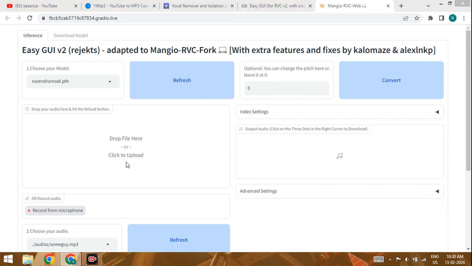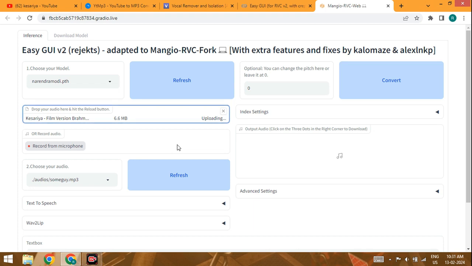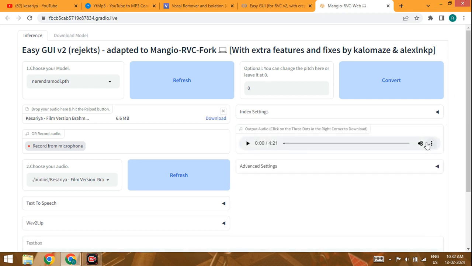Now, upload the vocals that you downloaded. Then, refresh the voice until your voice appears. Finally, click Convert. This will convert your vocals to Narendra Modi's voice. Once the conversion is complete, download the audio.